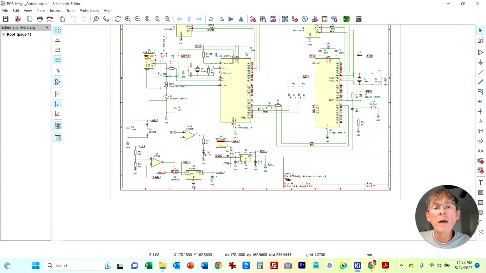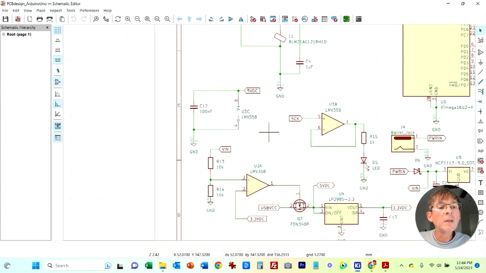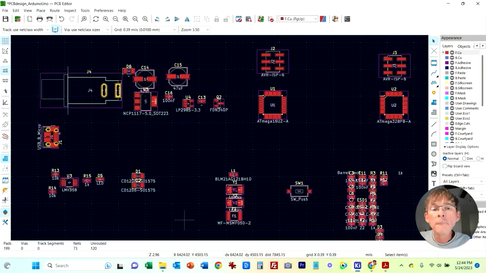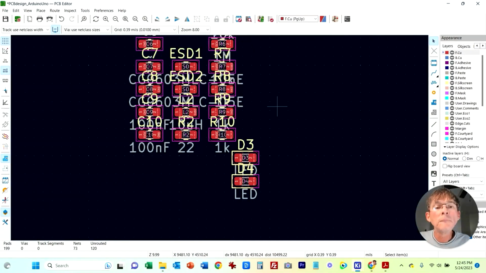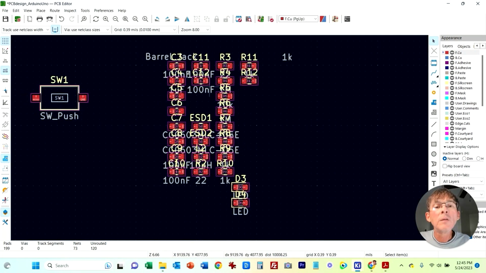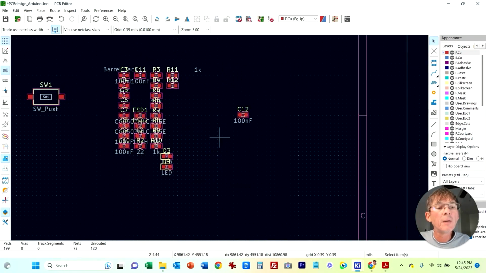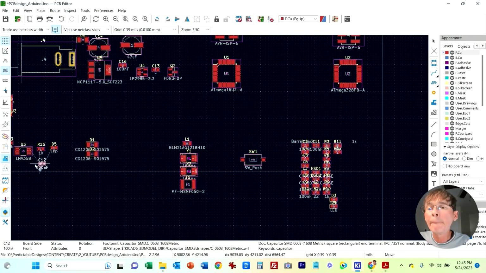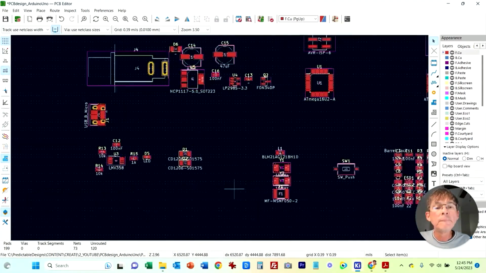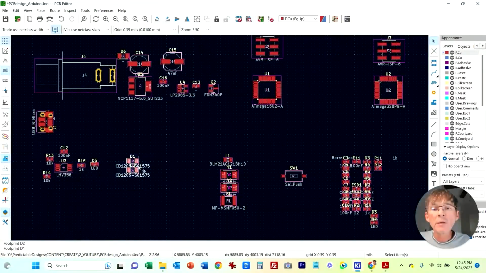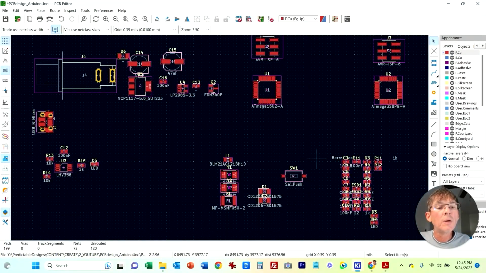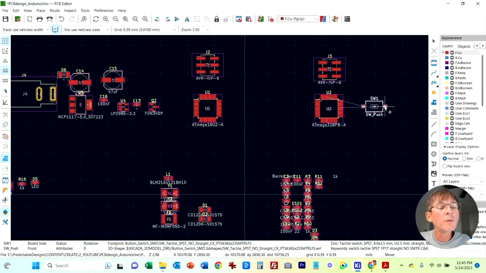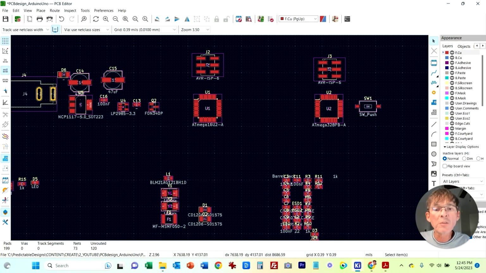Okay, then we need C12 goes with U3. C12, I got it there. Okay, there's that. These are all sort of random. Okay, I'm going to go ahead and move this near over to that microcontroller since that's part of the reset.